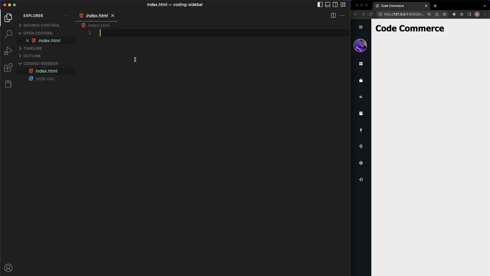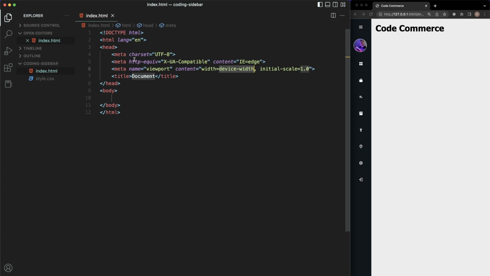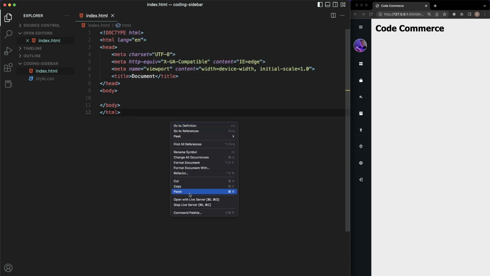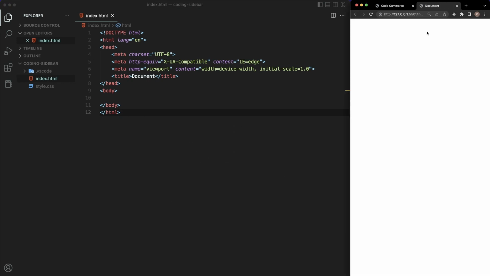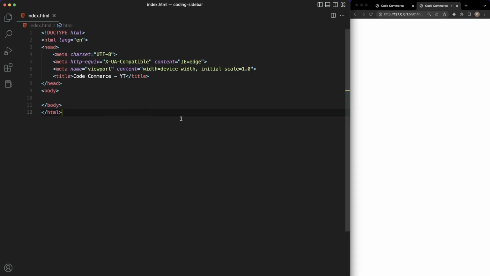So inside our HTML file, I'm going to use Emmet here to generate some boilerplate code. And let's go ahead and open up a live server, a nice little extension that we can view our file off to the right here. So as you can see, document, and then what we'll say is code commerce, we'll just say YouTube. So you can see that is what we are looking at right now. Okay, perfect. So to get started, let's start off by entering in our HTML. Okay, so let's go ahead and do that right now.